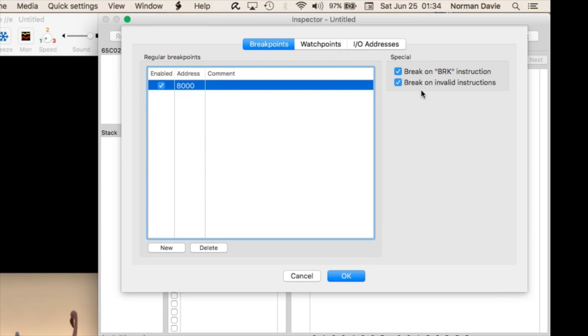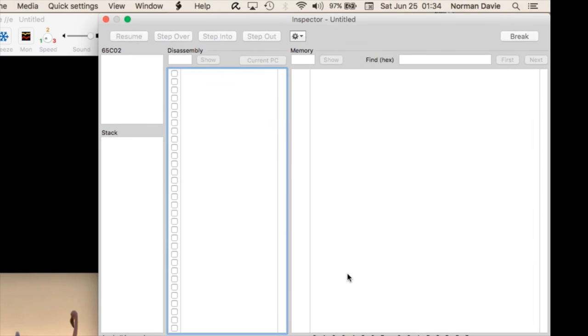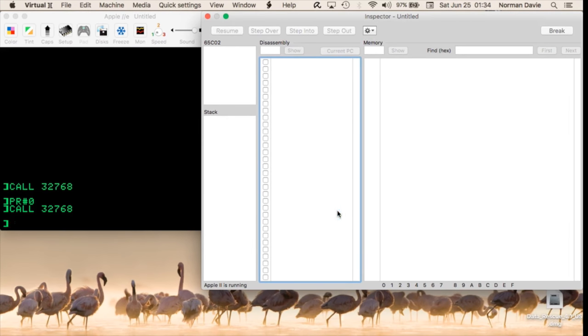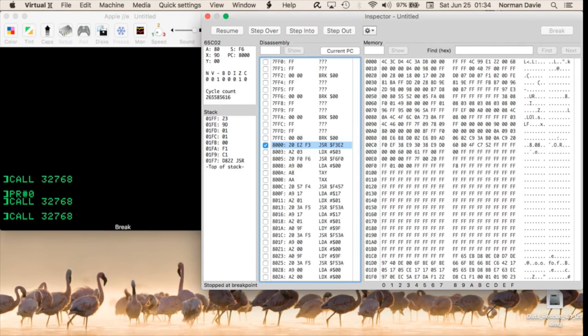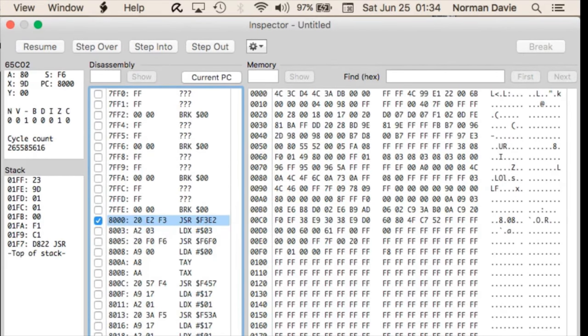Usually I set the break on break instruction and break on invalid instructions as well, in case we, for some reason, have some self-modifying code, for example, which is going to generate a bad opcode. So let's call our routine again. Remember, we have a breakpoint set. And now we've stopped at 8000 hex.